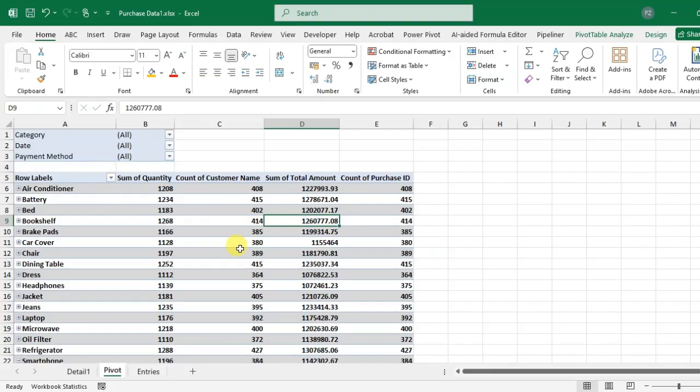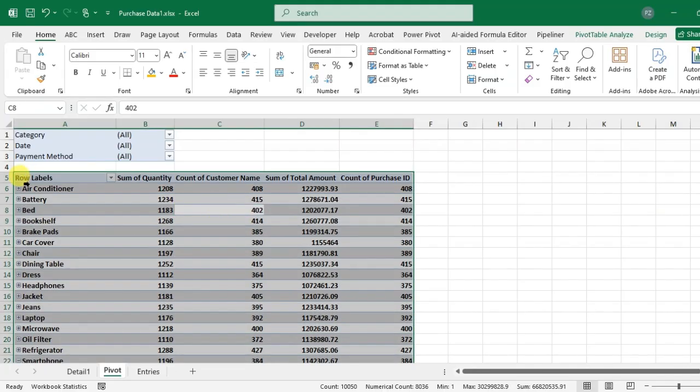To select this pivot table, simply click inside the cell and you can use Control A. But when you press Control A, it selects the pivot table only in this area, not the filter area. This is also connected to the pivot table, right? So this also needs to be selected.